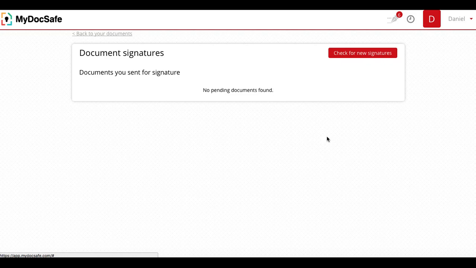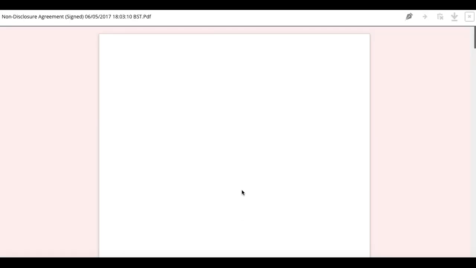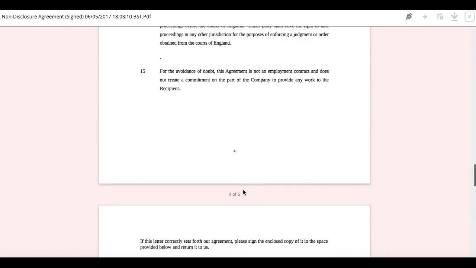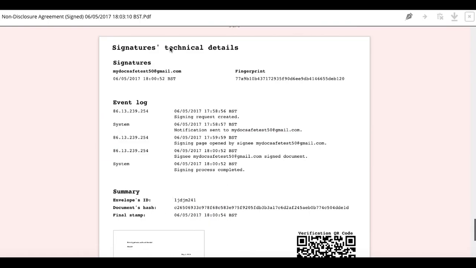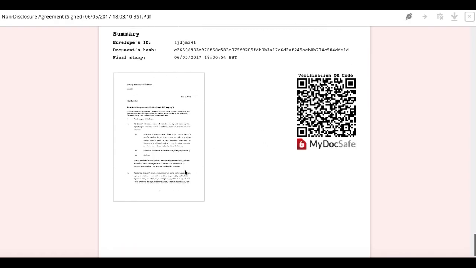Inside our account, we will notice that we have just received a signed copy of the document, which looks like this. It's a PDF with the signature placed on the document, and then there's a technical page following it that tracks the IP address, the timestamps, time zones, and the email addresses of all signatories, together with fingerprints of the documents and the transaction itself. We also scan the first page of the document and provide a QR code, which allows you to easily verify the authenticity of this transaction later on.